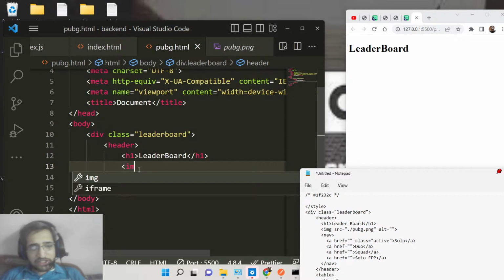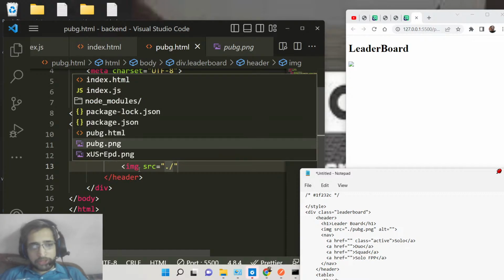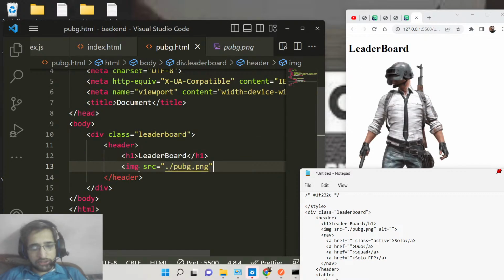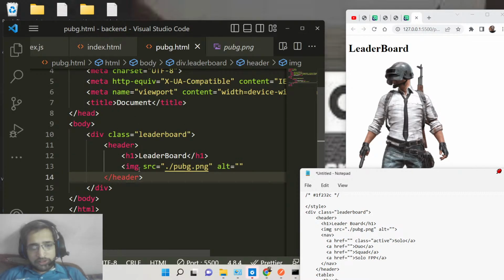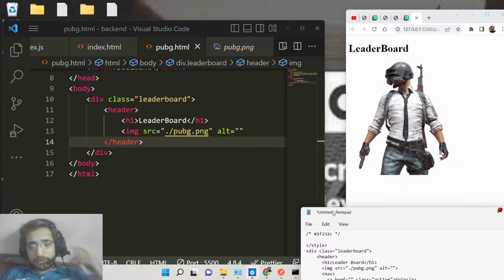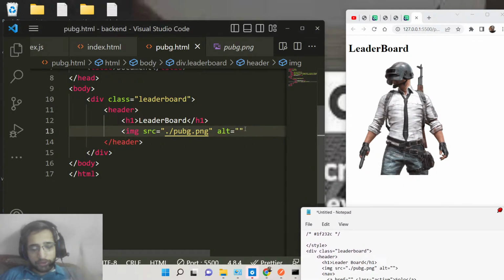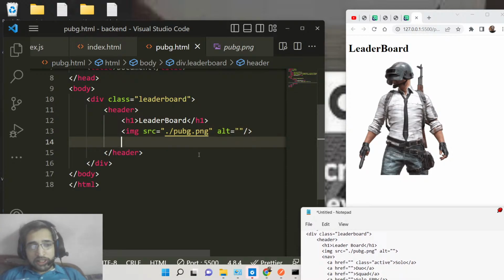We will be attaching the PUBG image. It is stored inside my root directory, which is pubg.png. If I now see this, you will see that this image will be there. Alt attribute I will leave empty here. This is the PUBG image. You can see that it's a transparent image, so no background is there, so it is looking very nice. And then we have a simple navigation bar, guys.